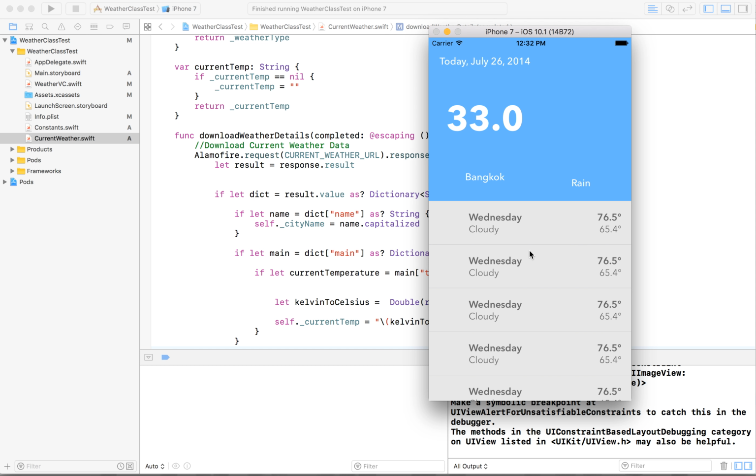Let me show you the application that we are working on. This is the weather application that gets the data from the Open Weather Map API. The number shows the temperature of the Bangkok location, since we have put Bangkok as a fixed city right now. This video is going to show you how to change the rain to the weather information that comes from the API, as well as the image.